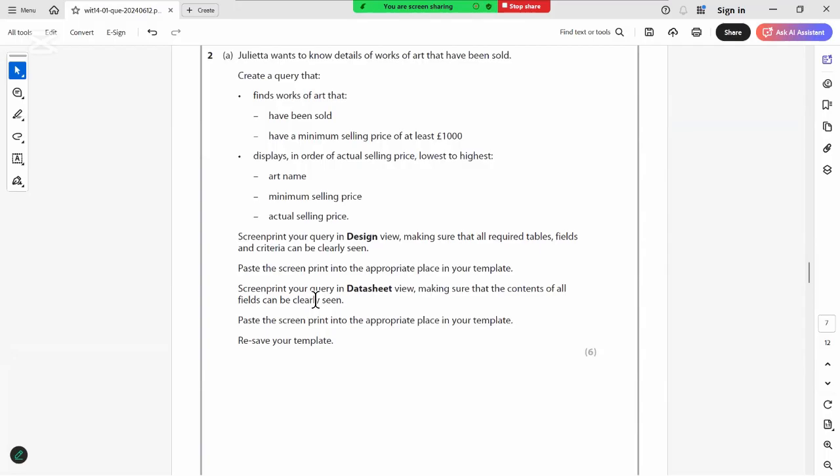Okay, create a query that finds works of arts that have been sold and have a minimum selling price of at least £1,000. So she has 2 criteria here. I'm only interested in art that have been sold, status is sold, and the minimum selling price is at least £1,000. Then display in order of actual selling price, lowest to highest. So we're going to be displaying it in ascending order, small to big. And these are the fields that you're supposed to show: art name, minimum selling price, and actual selling price. So lots of information over here.